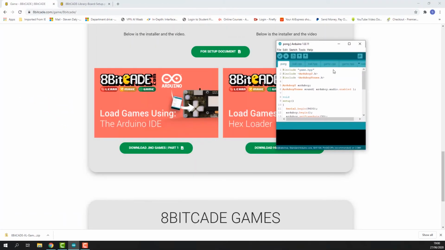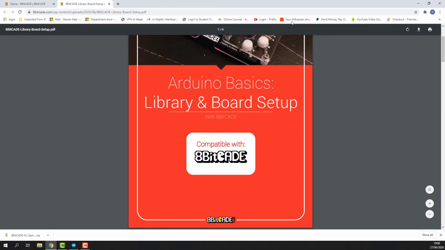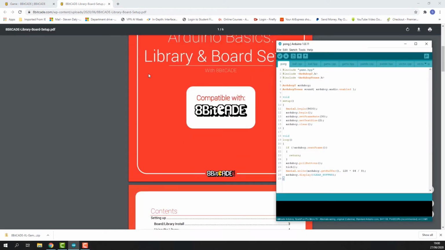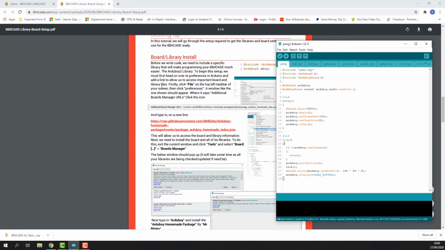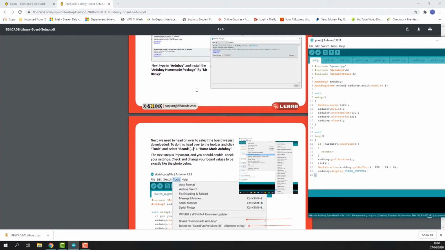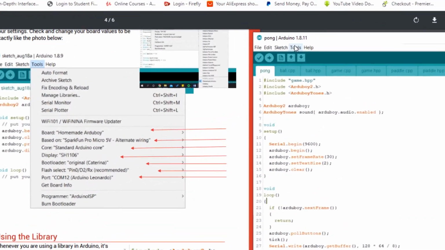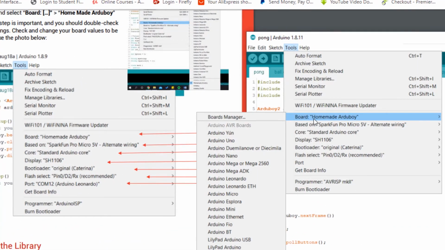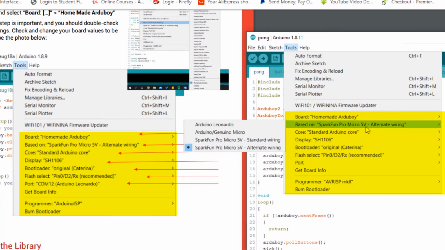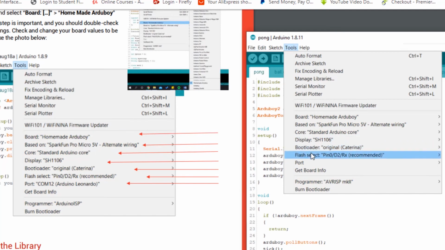If I go ahead and move this to the side, I opened up the setup file here and if we go back to Arduino, we can scroll down. You should have done this first bit here to install the library. If you haven't already, go ahead and follow this tutorial. But the part that we're most interested in is these settings here. So go to tools and then check them. Board, homemade Arduboy, that is correct. Based on SparkFun Pro Micro 5 volts, that is correct. So just go ahead and check them. It looks like these are all correct.